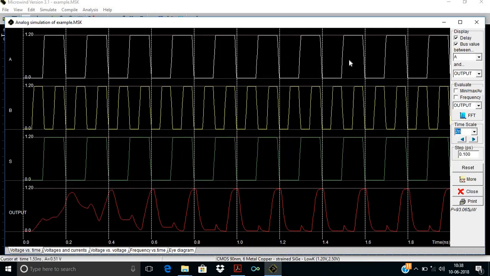Okay, this is the A, this is the B. Now depending on your select line, if select line is 0, A is selected. This is the select line. Suppose from here we can observe select line is 0. Now what is the value of A? Value of A is 0.